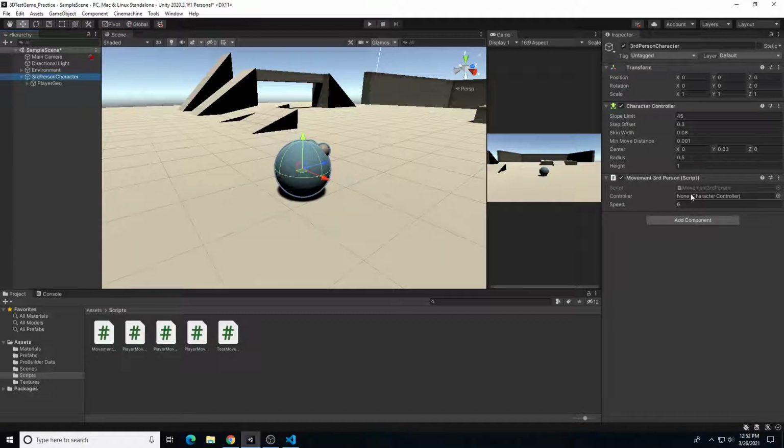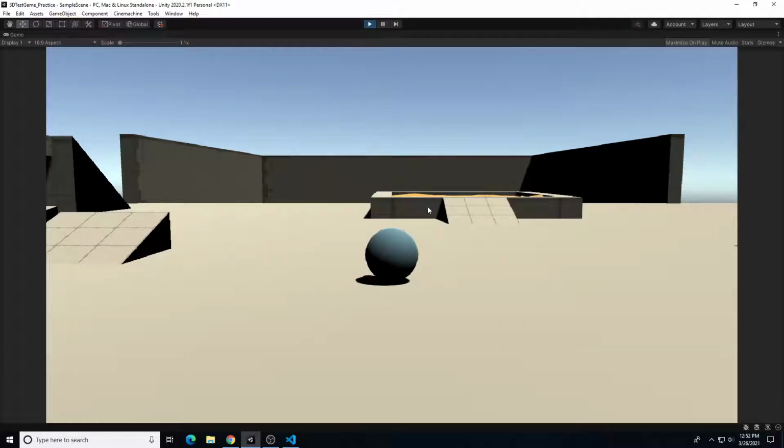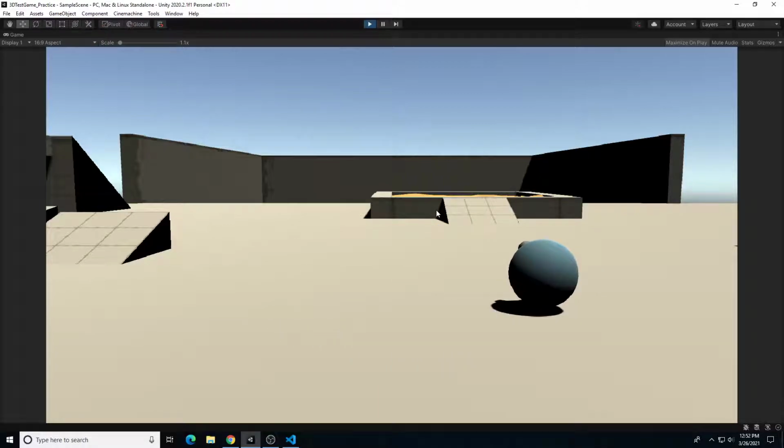We need a reference to our controller. So with the third person character object selected, we're just going to drag the character controller into the controller node. Those are the ways we could have set this up, but this is pretty straightforward. And let's save in Unity and go play. So now I should have motion. I should have left, right, forward, backward motion with WASD. The eyes of the character don't follow along and the camera doesn't follow along. So those are the next things we're going to set up.